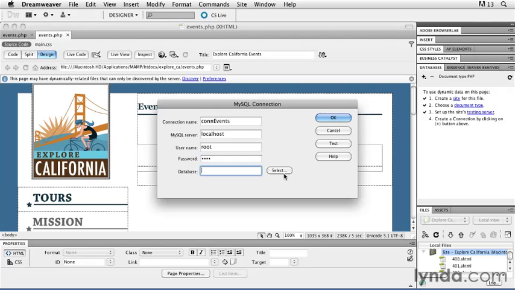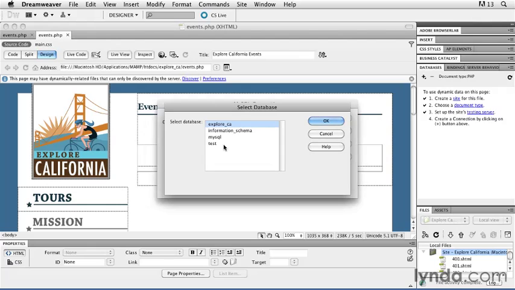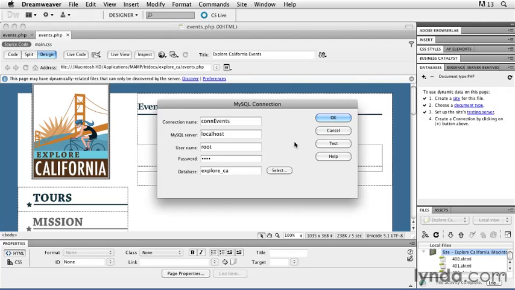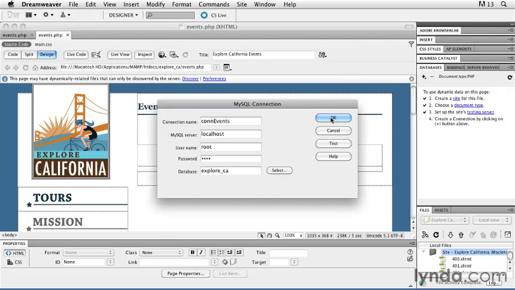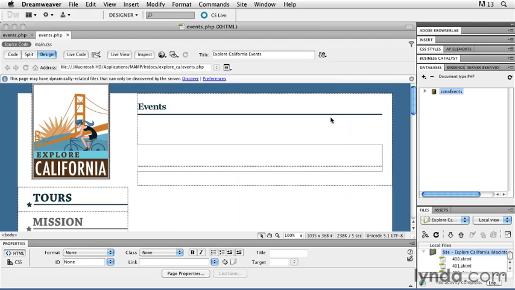And then select the database by clicking Select. And here you see the databases that are available, including our Explorer_CA. Click OK. And let's test that to make sure it connects OK. Everything looks beautiful. We'll click OK and OK again to connect that.